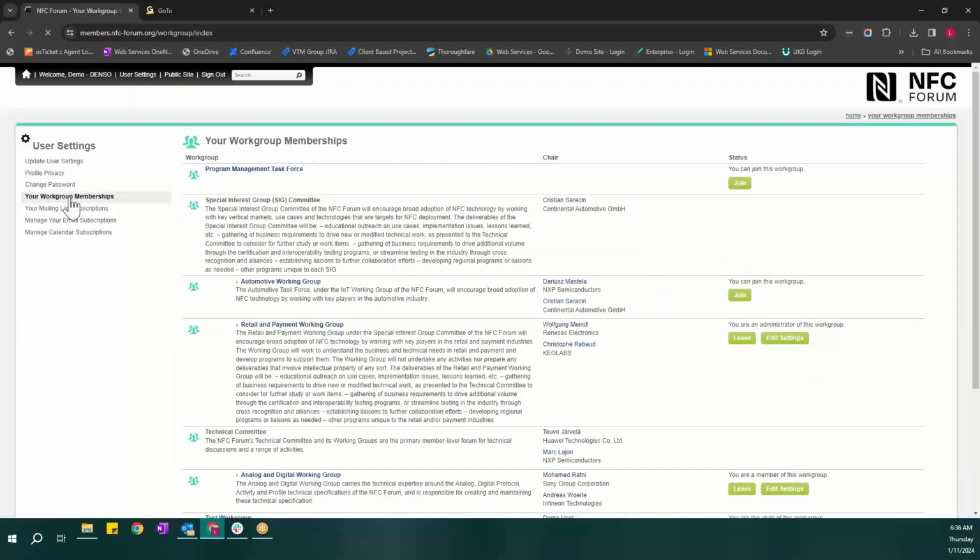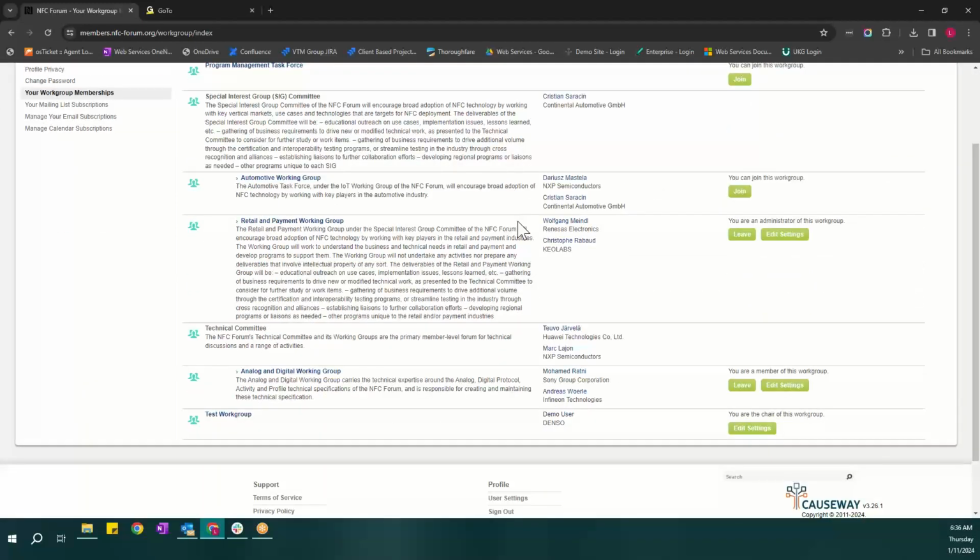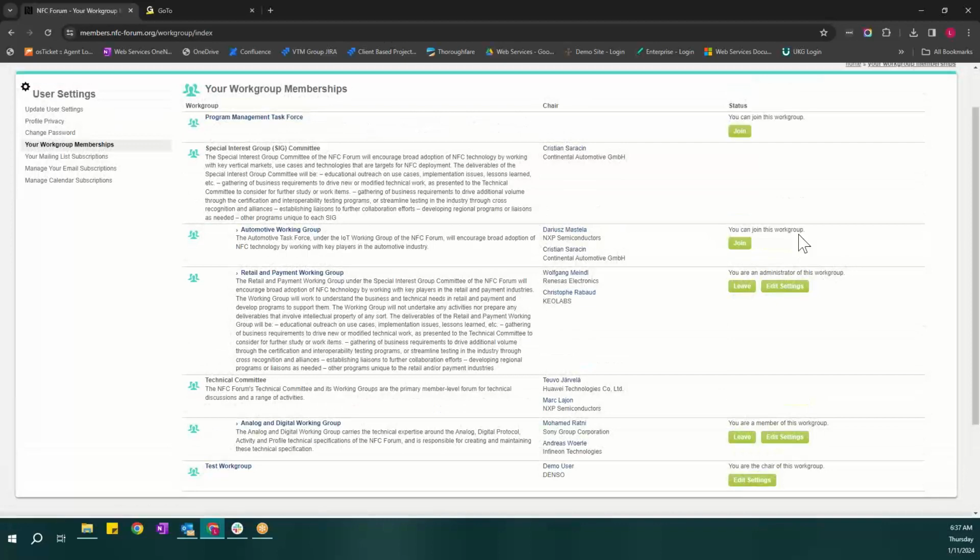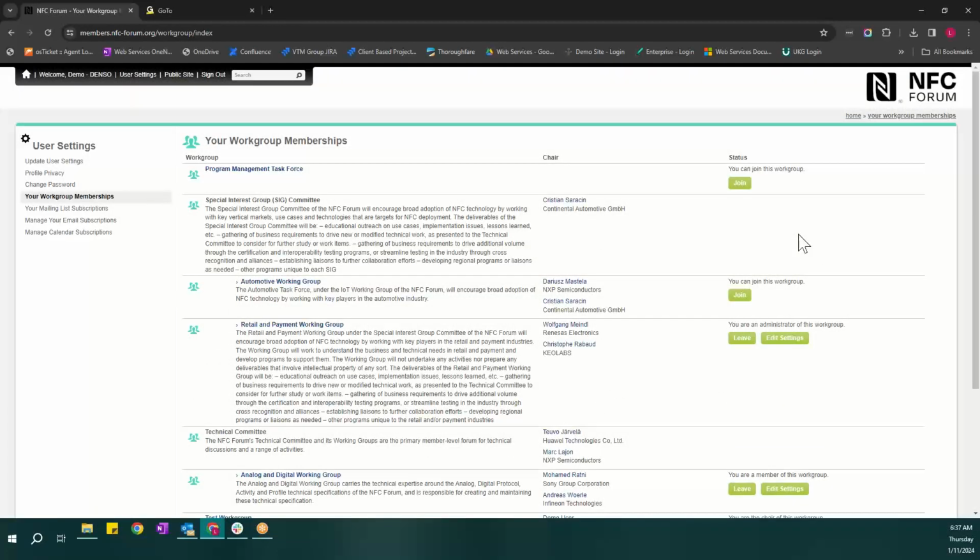Your work group memberships. This is a view of all the groups based on your company participation, where you can participate. So it will show the groups in which you can join. It also will show groups in which you are a member. Here you can see in the retail and payment working group, I'm an administrator of this work group. I can either leave or I can edit the settings here as well. So this offers a nice summation of areas in which maybe you are participating or that you might be interested in participating in the future.